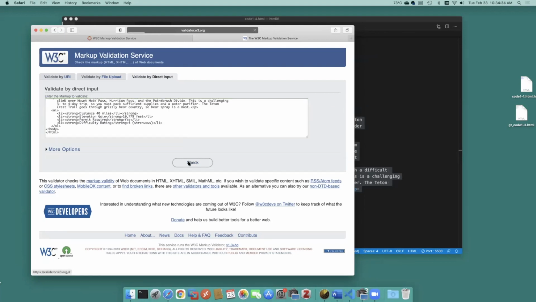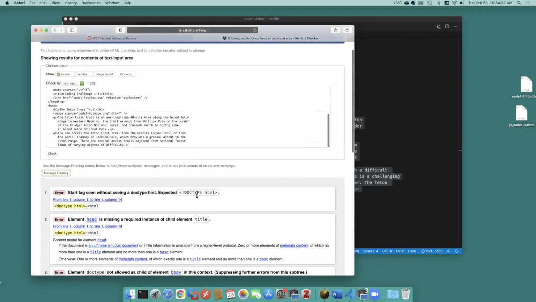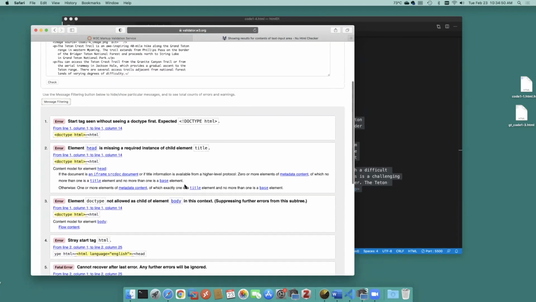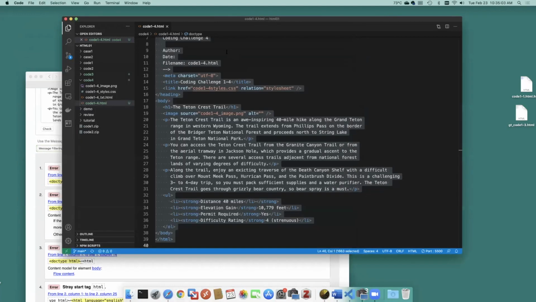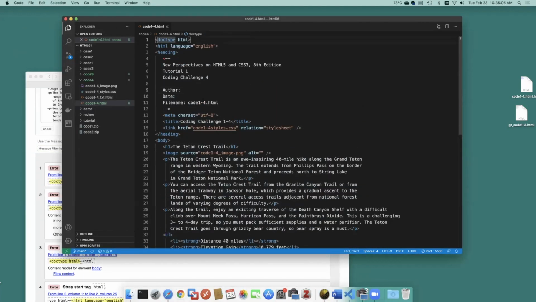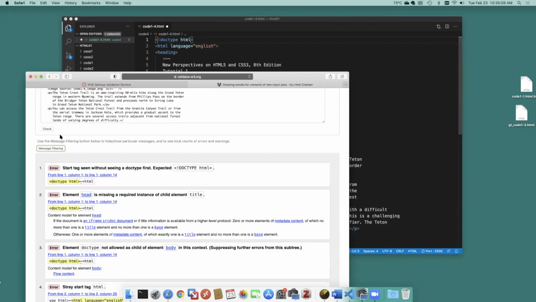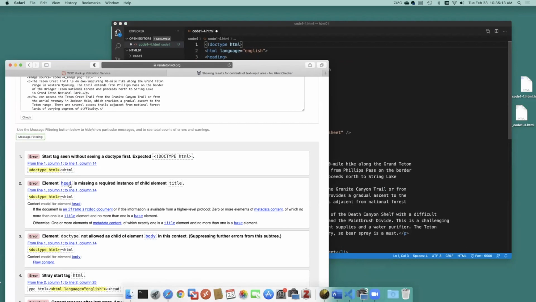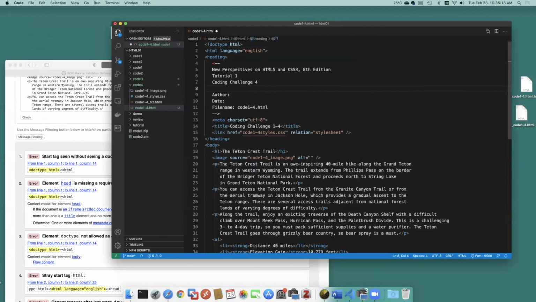So if we load this up here, we're going to see that we have a few things to fix. Things like doctype HTML, meaning that needs an exclamation point up here. So we're going to need one of those. Head is missing in here. That's because it is misspelled. That needs to be head.